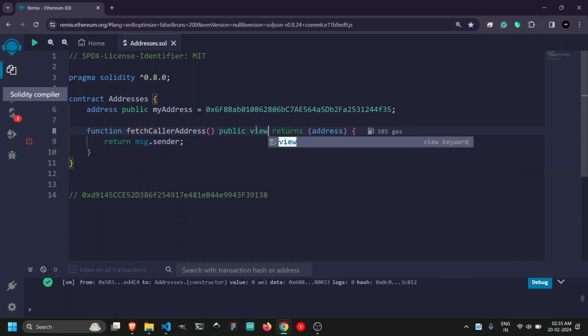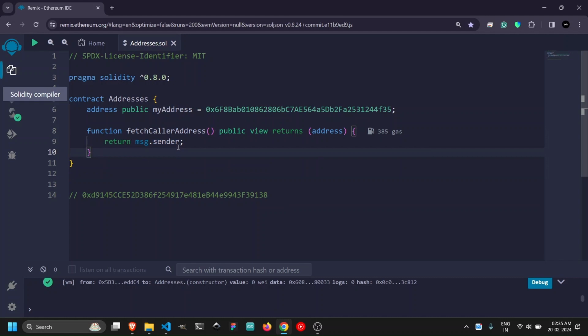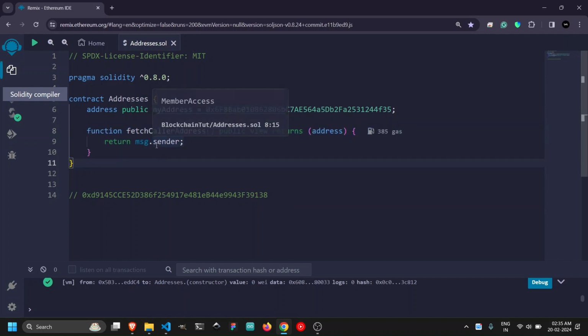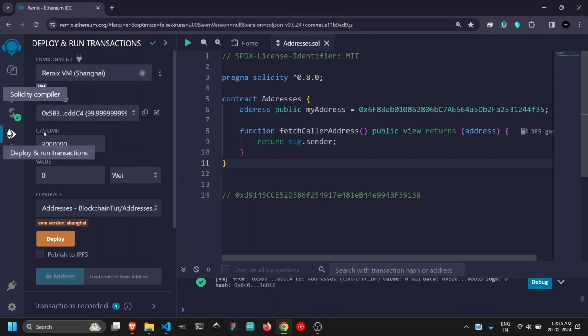Okay, let's write it as view. So what is this? If you remember, we have talked about message dot and some values in a prior video. This message is related to the function call, and it contains the address which is calling the function. Whenever this function is called, and whoever called it, it will return the address of that caller. Let me show you what this does and how to use it.